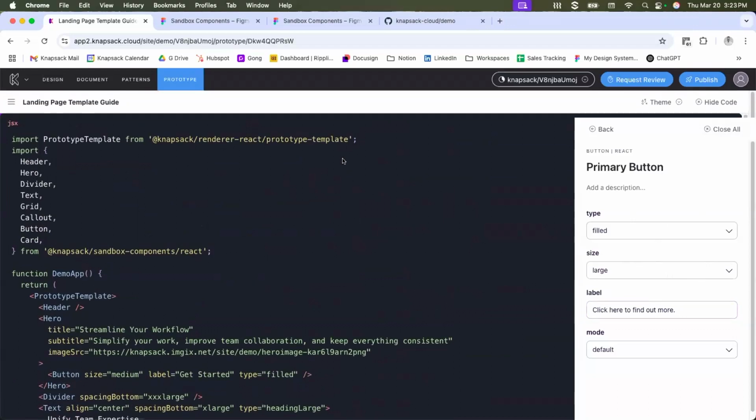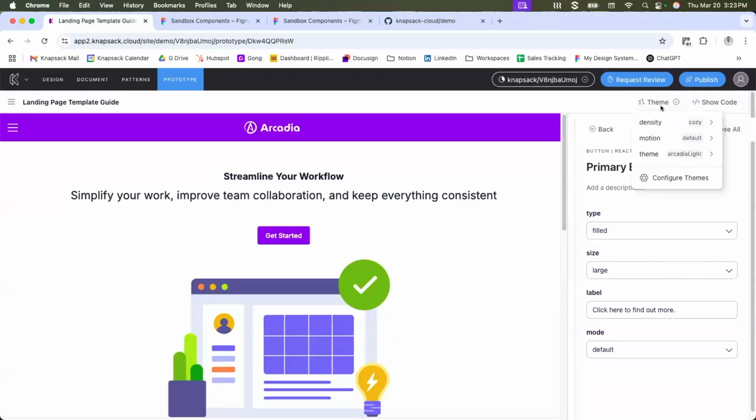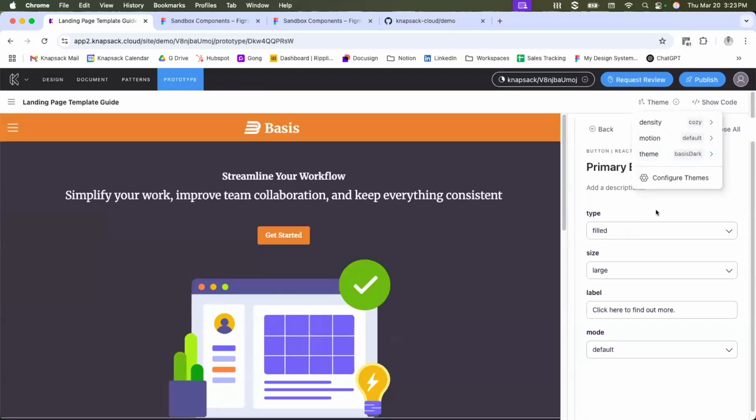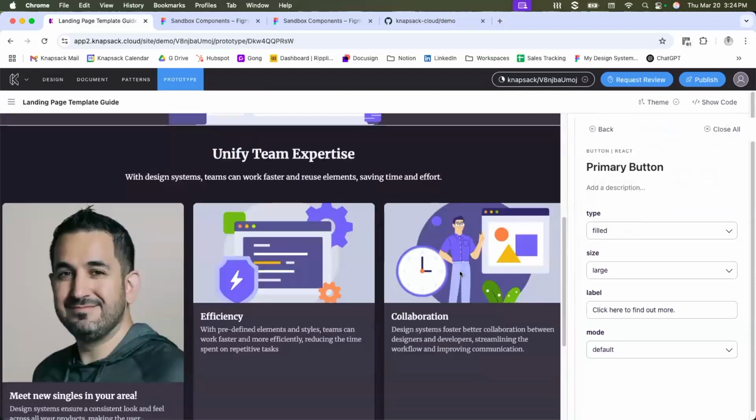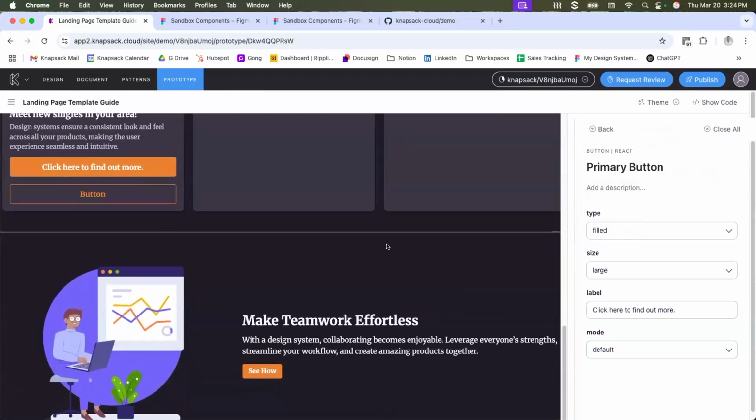And of course, let me come back up here and hide this. We can actually use the variables and the tokens that are loaded into Knapsack here to change the theme. So I'm based on my fictional Arcadia brand right now, but maybe I want to see this in my Basis brand and in dark mode. And maybe I want to use my spacing theme that I set up. Instead of cozy, I want it to look compact, right? How does that change what I'm looking at?